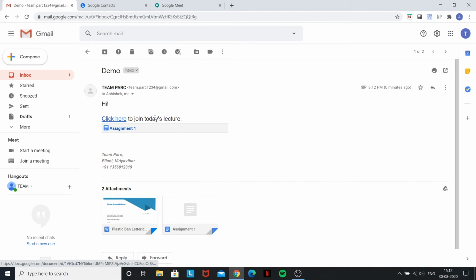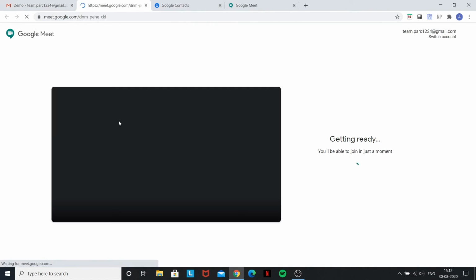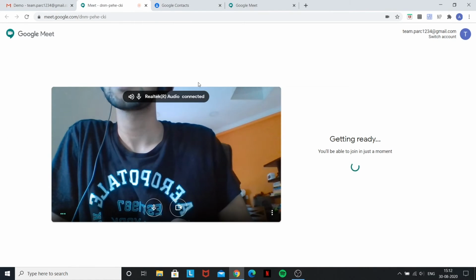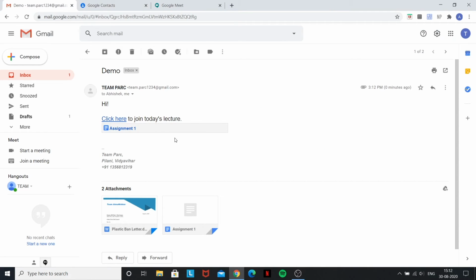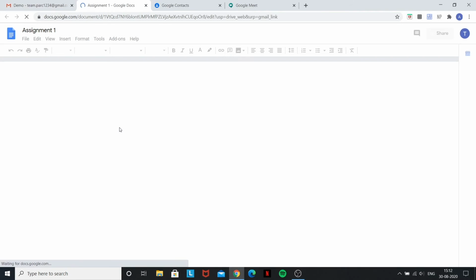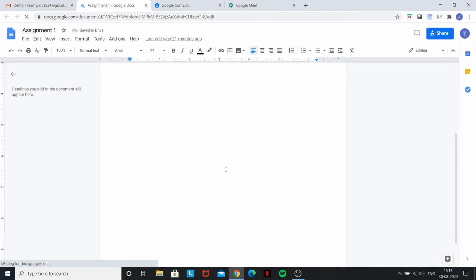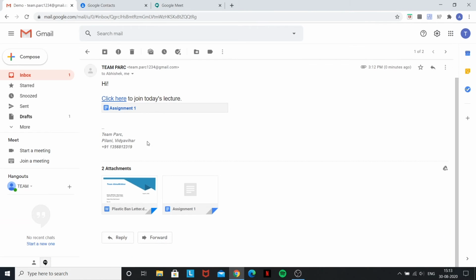So click here to join today's lecture. So this will help us join the Google Meet. So as you see, we're now in the Google Meet. Assignment 1 is the Drive link that we attached. So if we press this, then it takes us to the assignment sheet. And as you can see right here, Plastic Pan has been attached.